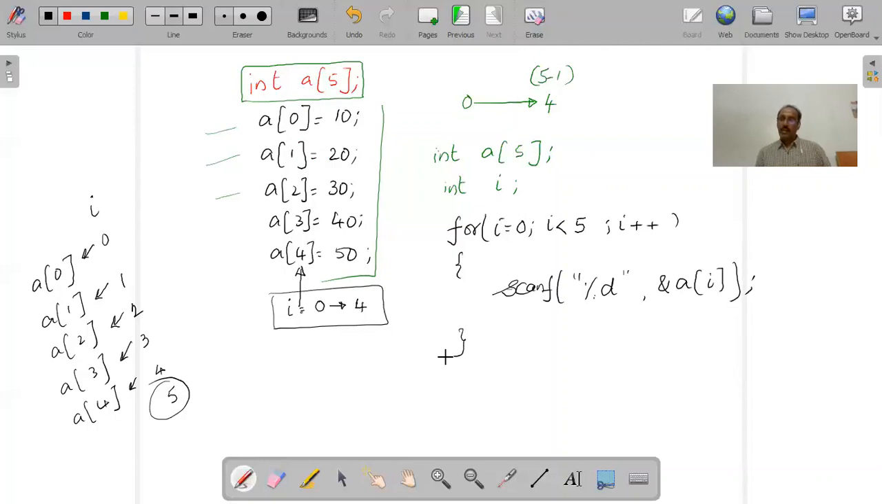If I write like this, what will happen? When I is equal to 0, it reads an integer value. Where will it read? It will read to a of 0, right? Ampersand of a of 0, it stores the value. Whatever the value entered by the user, it stores here.